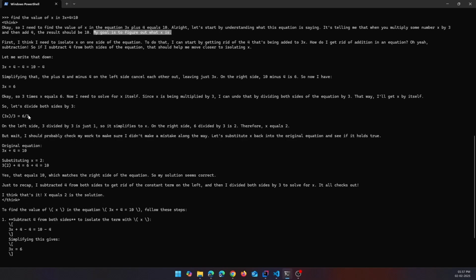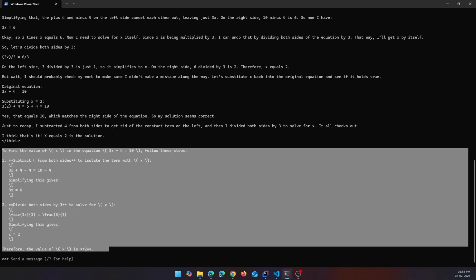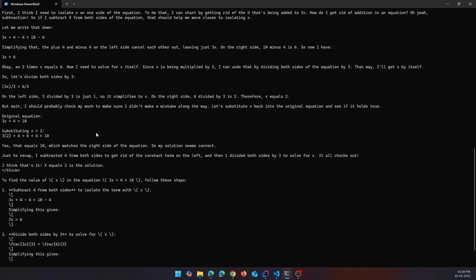So this shows how the DeepSeek R1 model is thinking through the solution, which can be helpful when you want to learn about the thinking process of a problem, that is, how we can solve it. And then after that it gives the final response or result. This is how DeepSeek is different from ChatGPT or other models that are available.